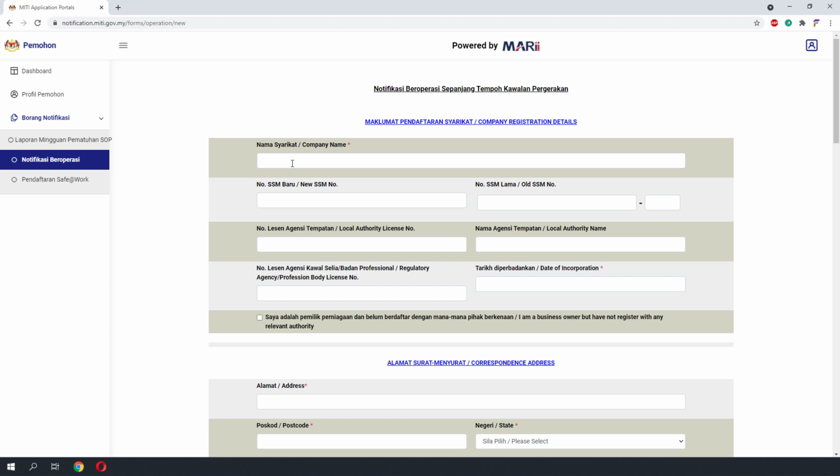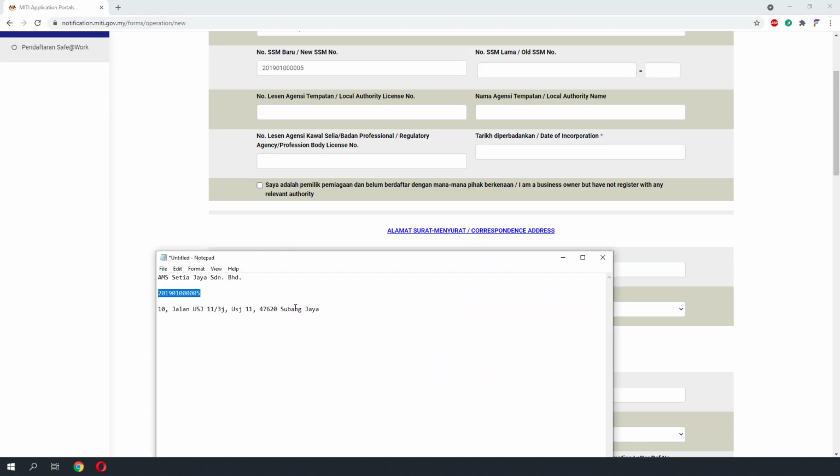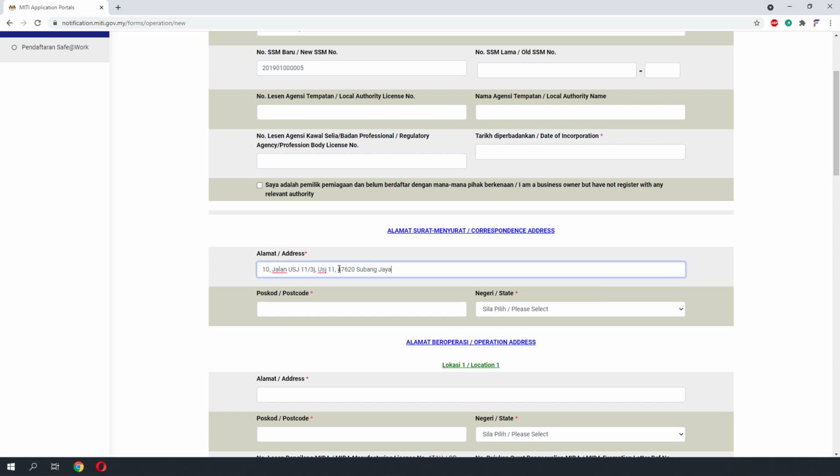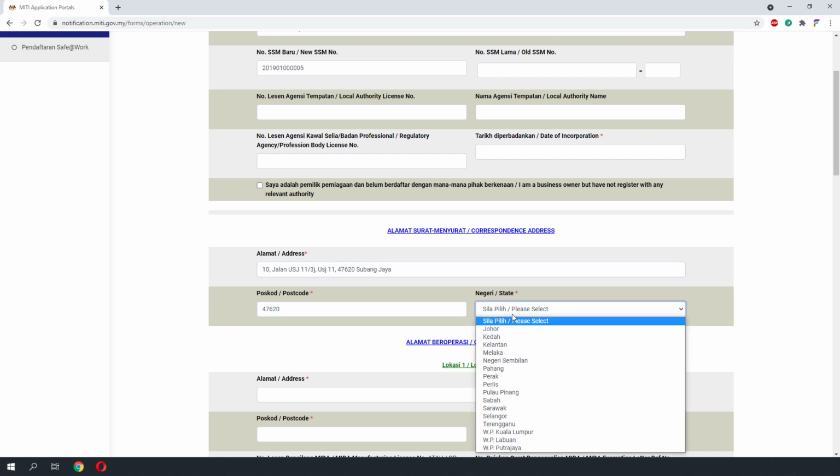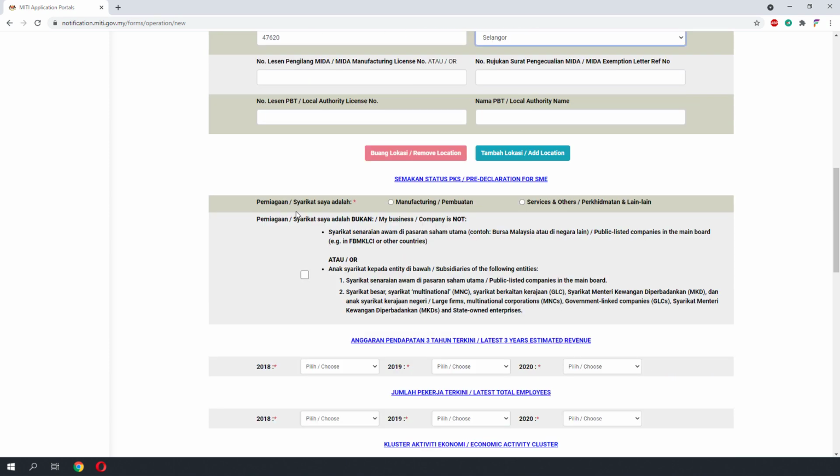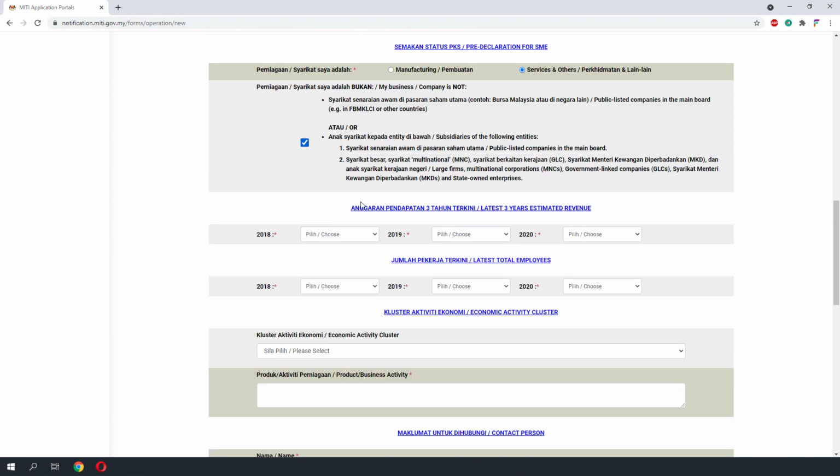So once you are at the Notifikasi form, you will need to enter all the necessary information for your company. So you will need to put in your company name along with the SSM number or the necessary ID for your business. Next, just fill in what is necessary according to your business. On the next part of the form, enter your address. So all the parts of the form are pretty much self-explanatory. Just fill in what is applicable to your company or your business type.